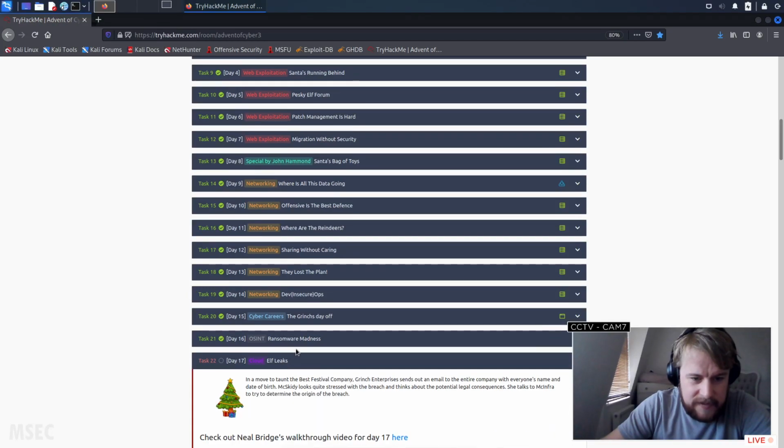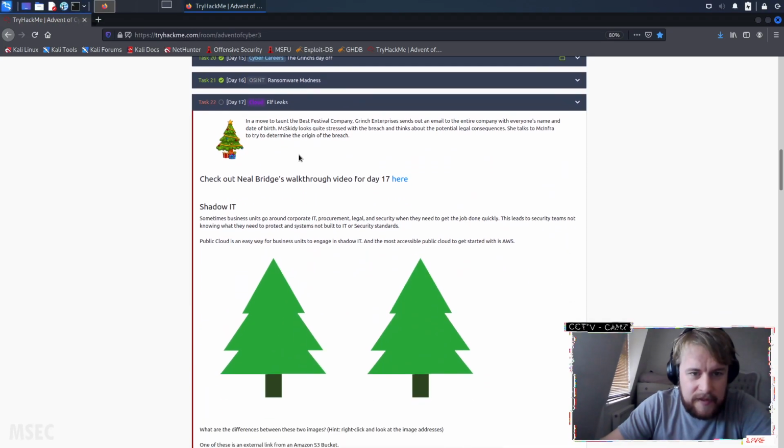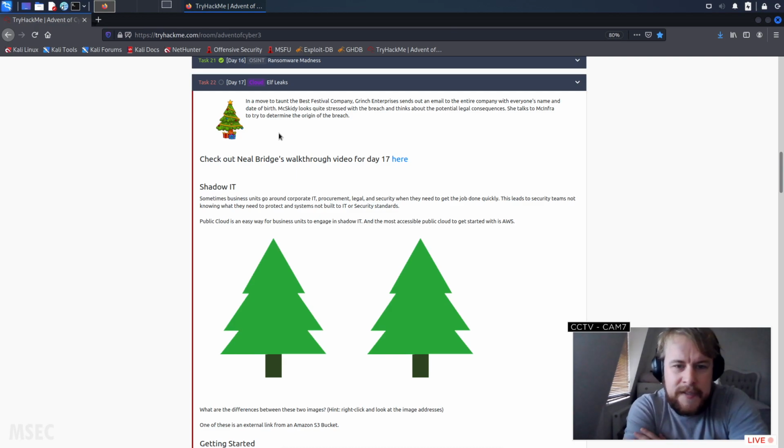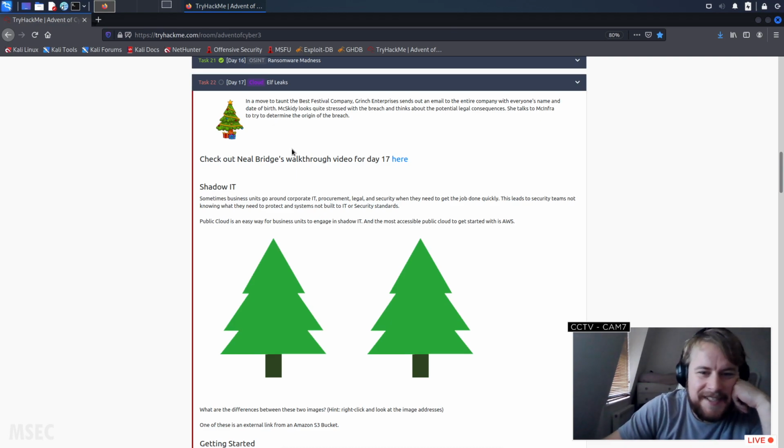Right, day 17. So moving into cloud, Elf Leaks. In a move to taunt the best festival company, Grinch Enterprises sends out an email to the entire company with everyone's name and date of birth. McSkiddy looks quite stressed with the breach and thinks about the potential legal consequences. She talks to McInfra to try and determine the origin of the breach.